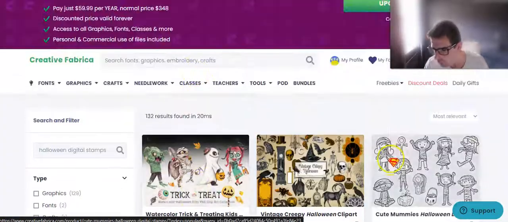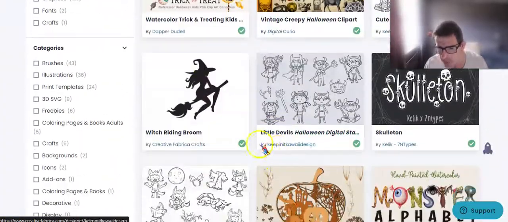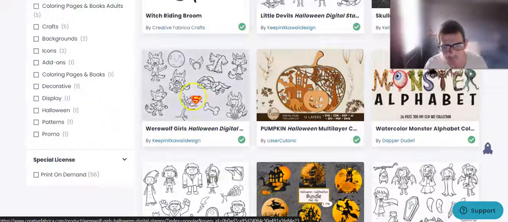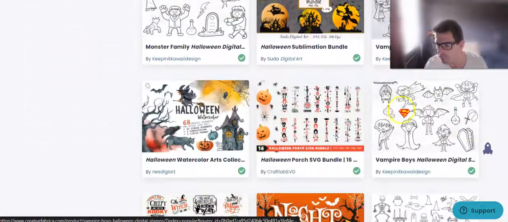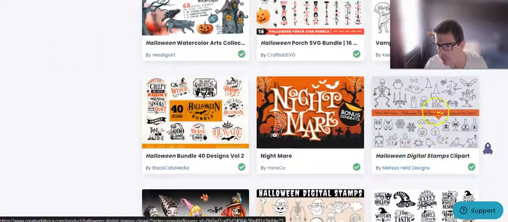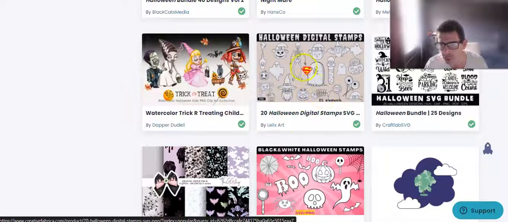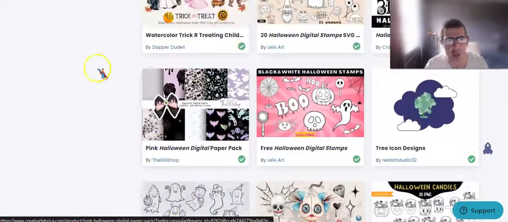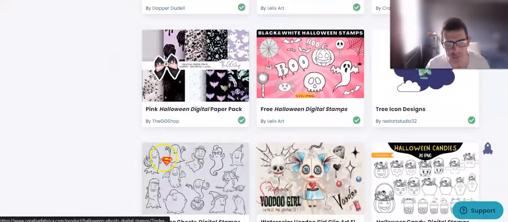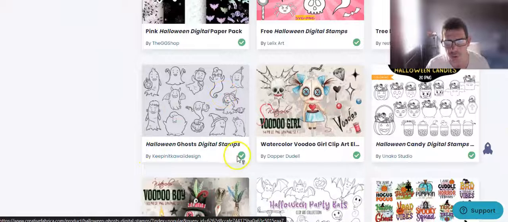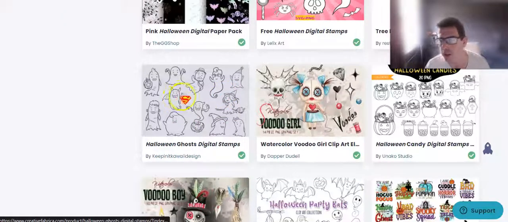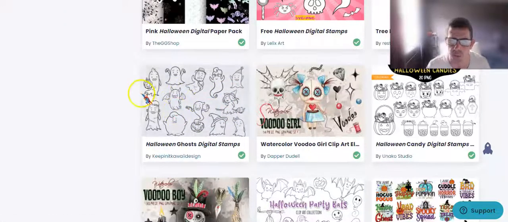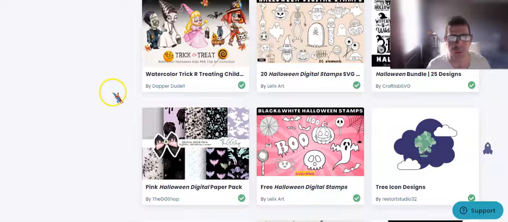And look, you can get all these ones like cute mummies, little devils, werewolves, monsters, vampires, Halloween. Lots of different ones. What you do is download them, I click on them. And if you've got a subscription, they're free, guys. If you've not, then you've got to pay for them. I'm not sure how much they are, but I'll leave the link in the description if you want to go and check them out, guys.